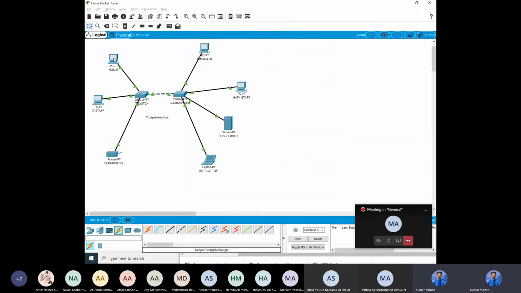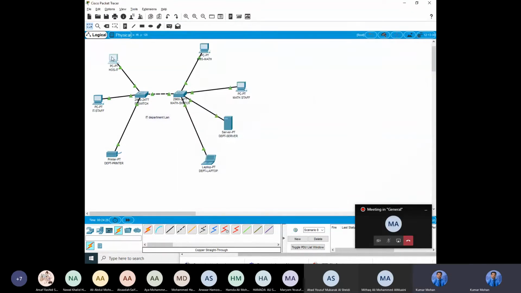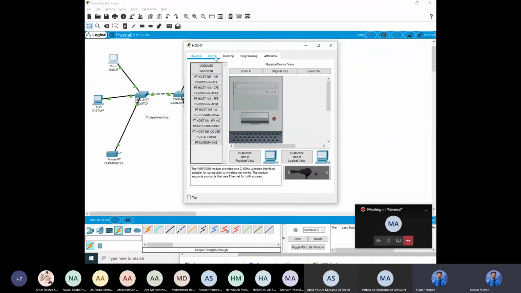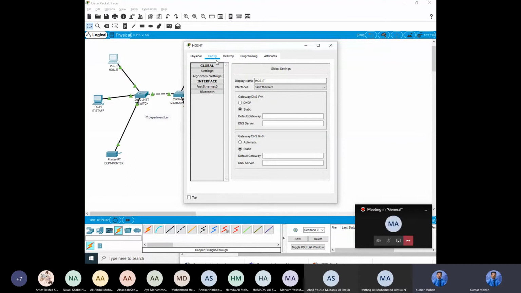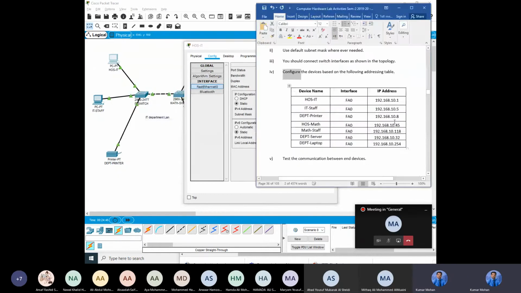See, select here. Select means this window will open. So you have physical. I should not go to physical. I should go to config. If you go to config, you have this fast Ethernet 0. Click on fast Ethernet 0. Can you see this IPv4 address? What is this IPv4 address from the table? Tell me what is the IP address?